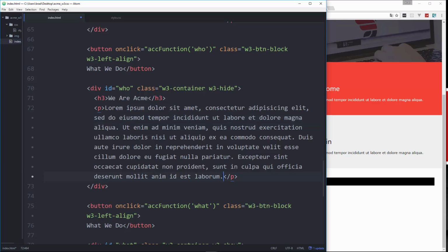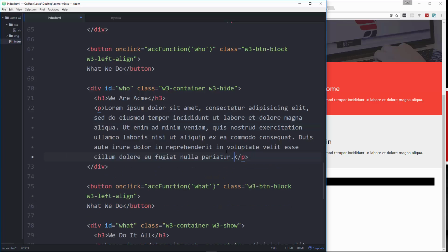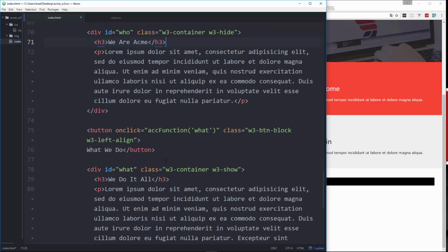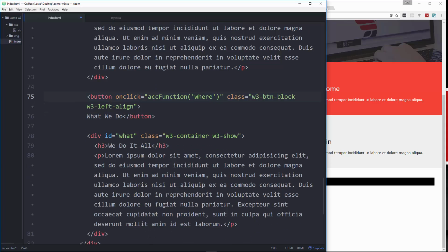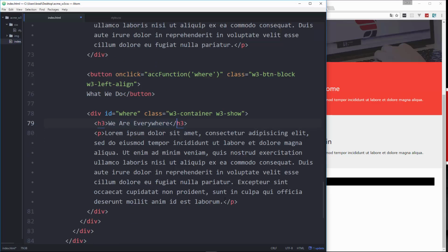Okay, and we'll just leave that text. So actually, we'll just make it a little shorter. Okay, and then down here, this is going to be where. Let's see, where, and then this is also going to be where. And we'll say we are everywhere. Sounds a little creepy, but it's fine.